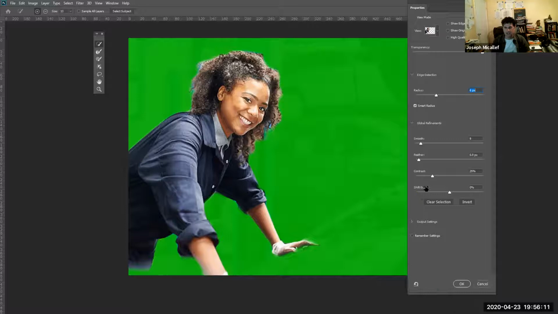And then edge shift will either push the mask in or push it out. So if I increase it, it's going to bring in more of the background. If I decrease it, it's going to cut into the image a little bit. So sometimes you play with that as well. So it's a matter of playing with all these different things.